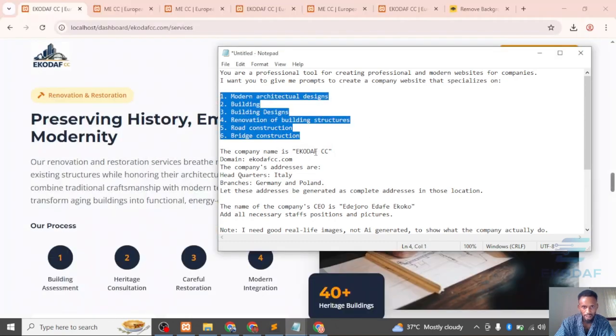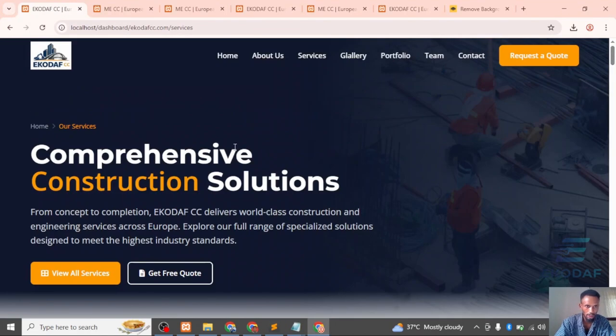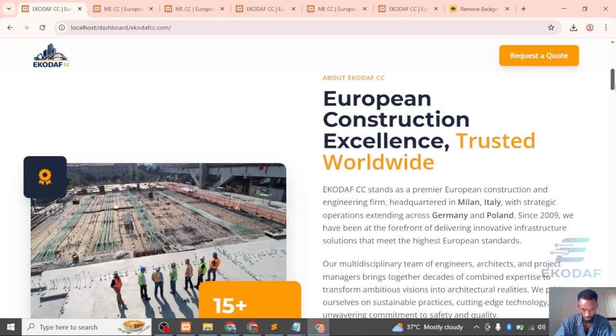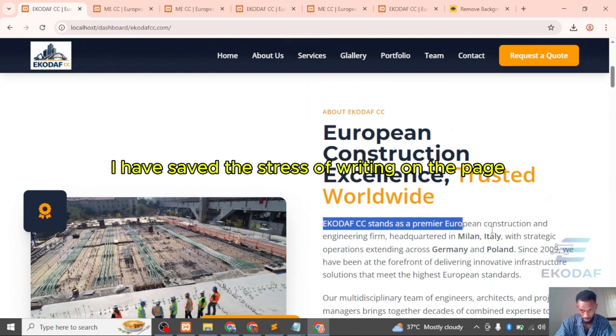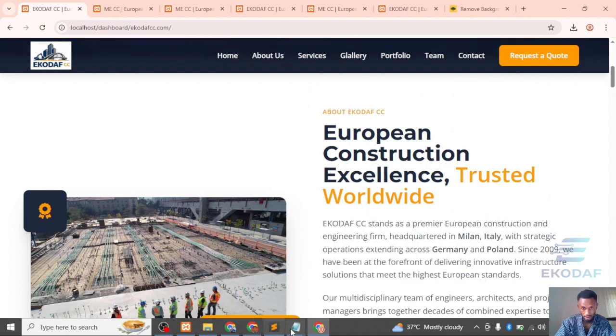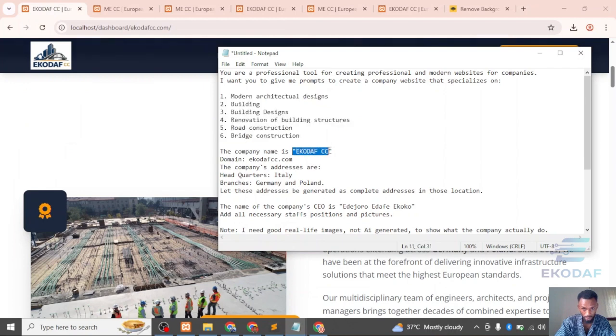So the company name should be XAMPP CC. You can see that when it generated the whole thing for us, the name of the company is written everywhere. You can see this place now, the about, everything is having this name we gave to it, right? So the domain has to be XAMPP, of which it did.